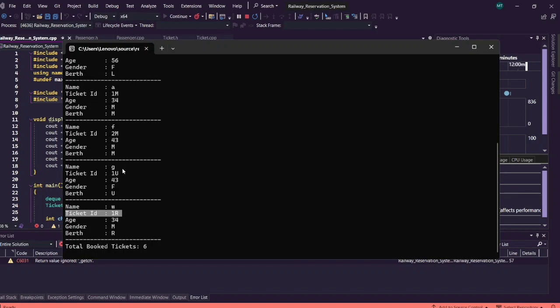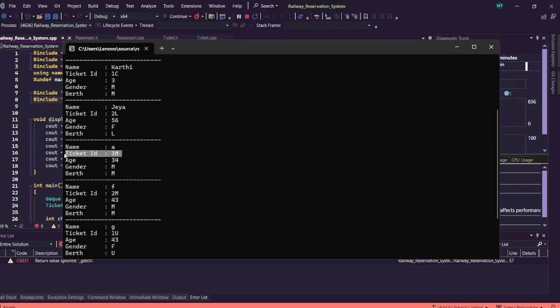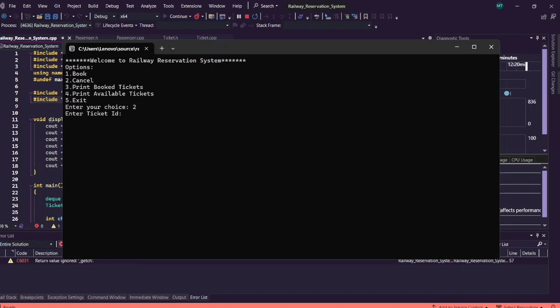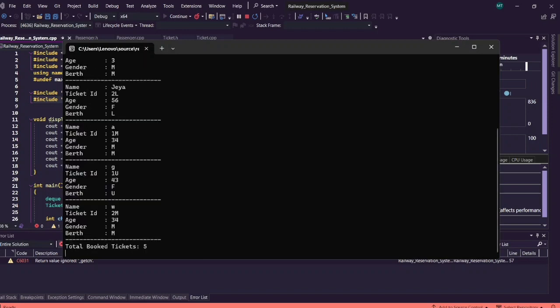So if I delete this upper ticket or this middle ticket, let's say I am going to delete 1M, the first middle ticket. Now 1R, the RAC ticket, will be moved to the middle berth ticket. So I am going to delete 2M, that is middle berth ticket number 2. Ticket deleted successfully. So let us see here.